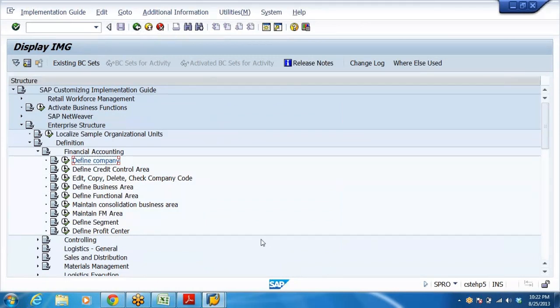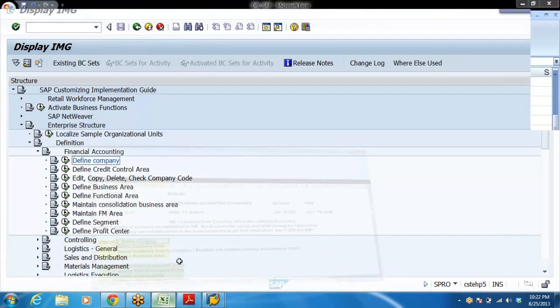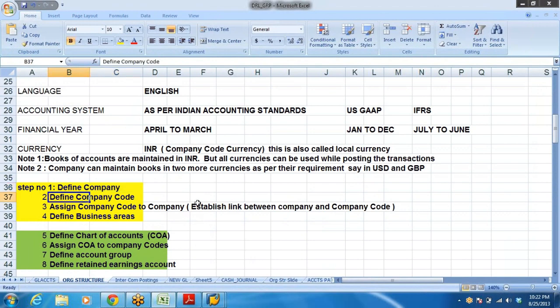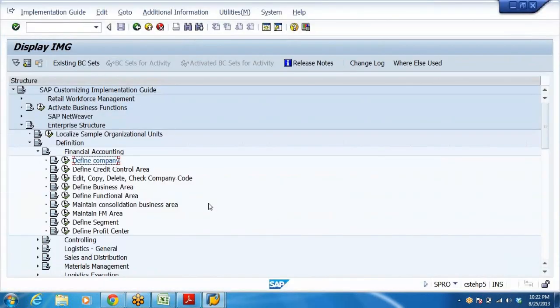Next, step number 2, define company code. So my company code is going to be here: edit, copy, delete, check company code. Here I have to use it. Just give me a second.